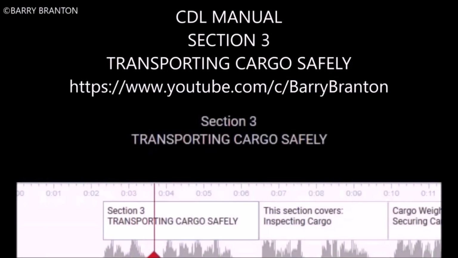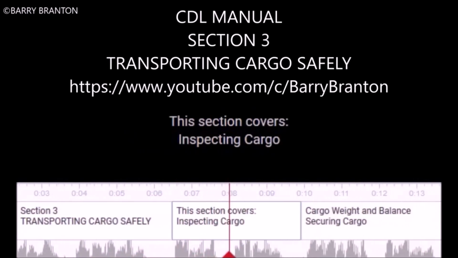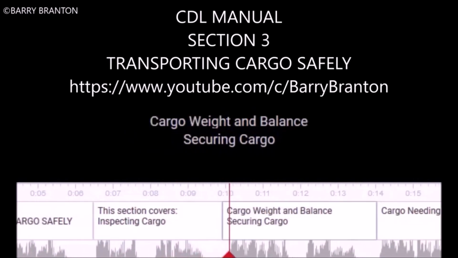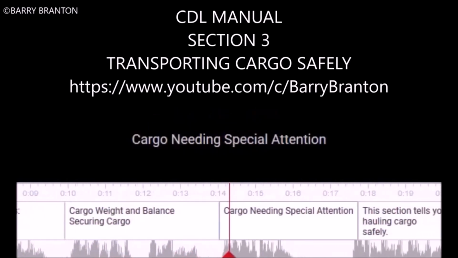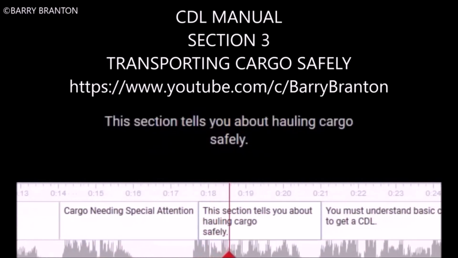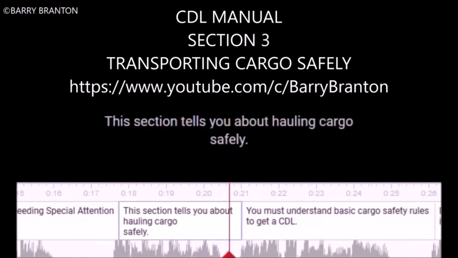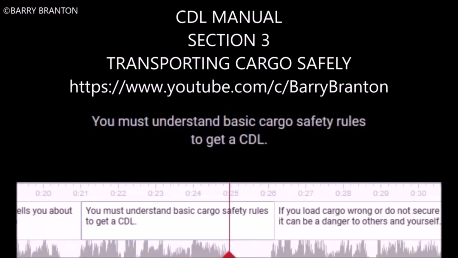Section 3. Transporting Cargo Safely. This section covers inspecting cargo, cargo weight and balance, securing cargo, cargo needing special attention. This section tells you about hauling cargo safely. You must understand basic cargo safety rules to get a CDL.